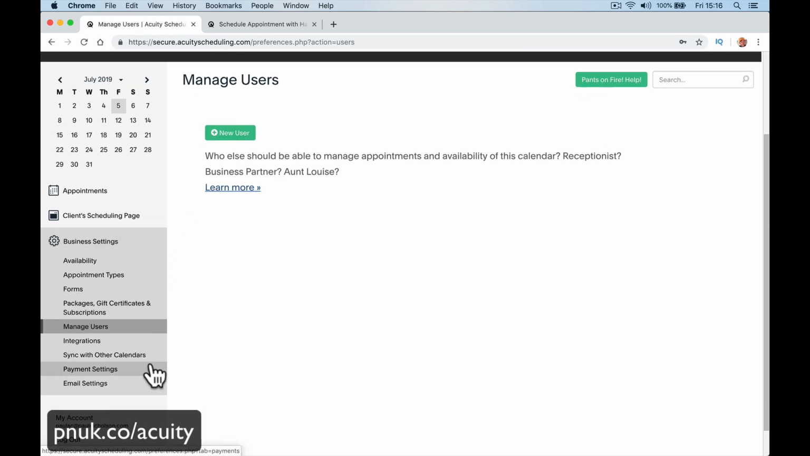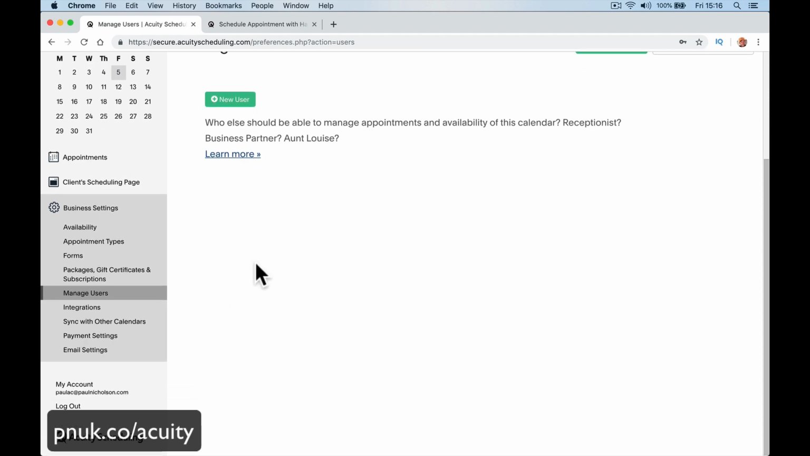Manage your users. These are the other people that are working in your organization. It says there, receptionist, business partner, Aunt Louise. Whoever else is involved who wants to manage appointments and a calendar.